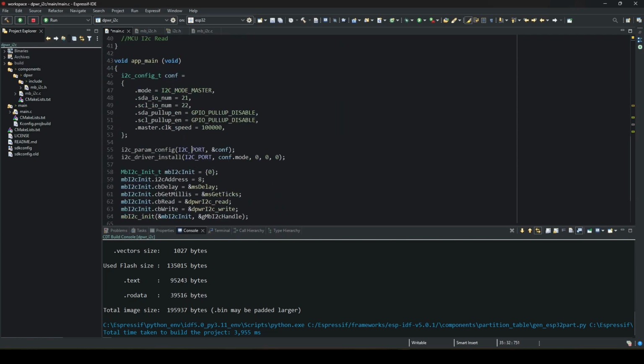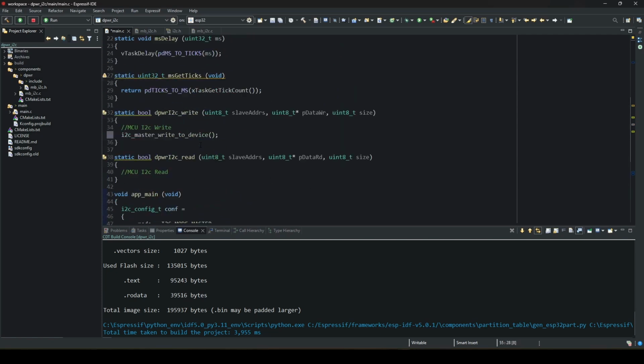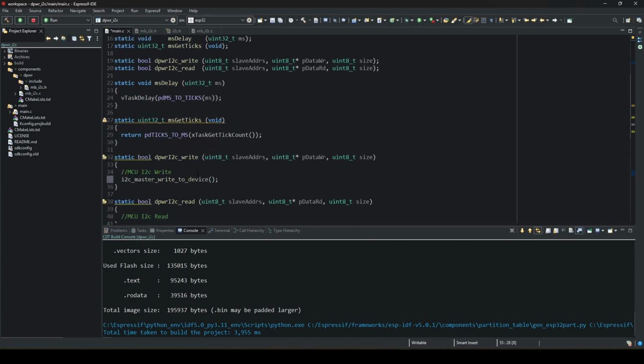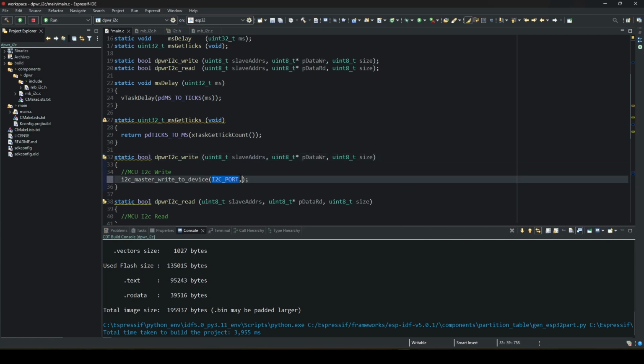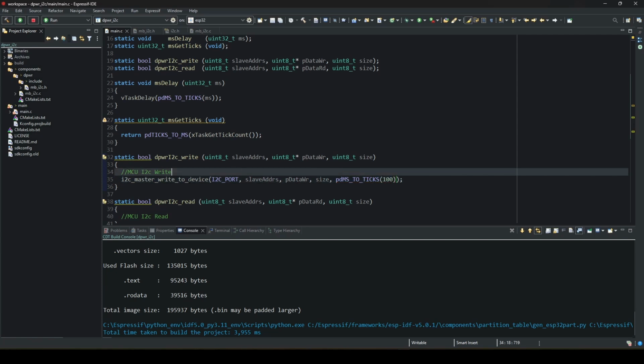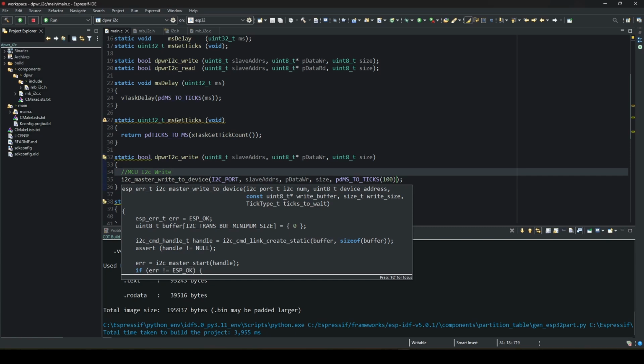The port in the initialization is I2C port 0. We have a define, so we can reuse it here. The second parameter is the address, and it's the parameter of the callback. The third parameter is the write buffer, and again, it's passed by the library as a parameter to the callback, then the size, and finally, the timeout. We want to convert the milliseconds to ticks because this function expects a ticks format. So 100 milliseconds is a good timeout for I2C, although it should be much faster.